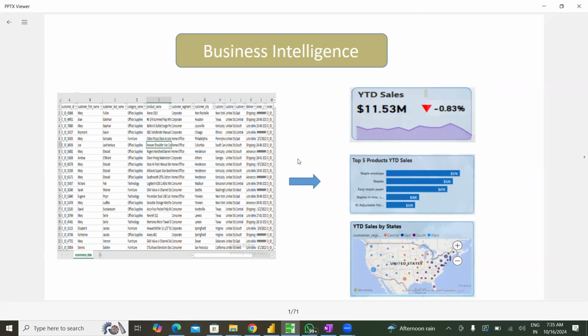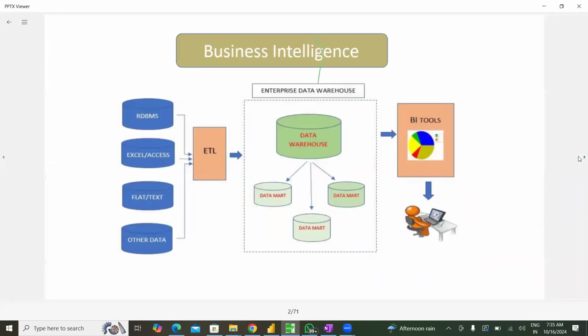So it is taking the raw data, or the source data as we call it, and converting it into data which is useful for the business end to make their decisions. This is what business intelligence is at a higher level. We'll try to understand it further in a bit more detail.